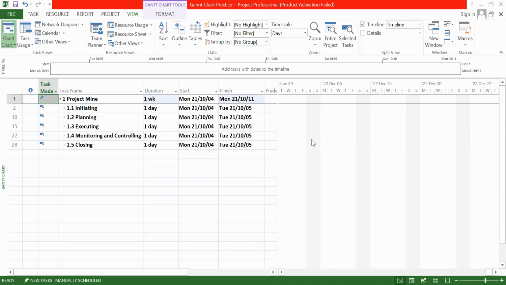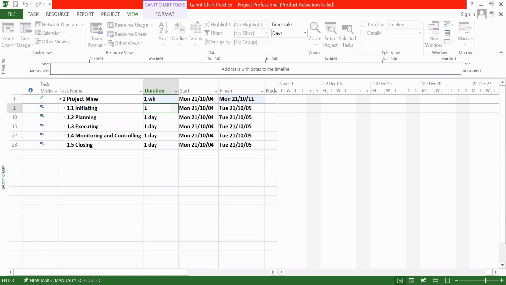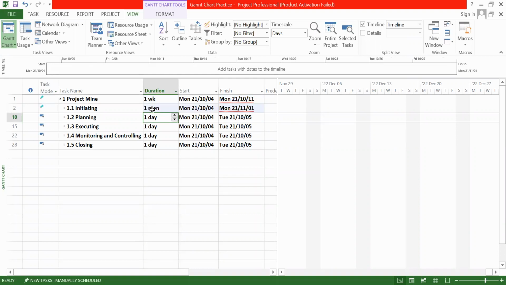If you want to make it a week, then you have to use the letter W. If it is minutes, then M. Hours, H. Months, MO or MON. It depends on the version that you are using, the project management version that you are using. Okay, for some project management versions you have to use MO, for some MON. Let's say if you want to make this 1 month, then 1 month, MON.